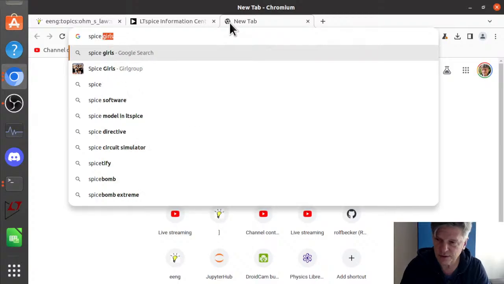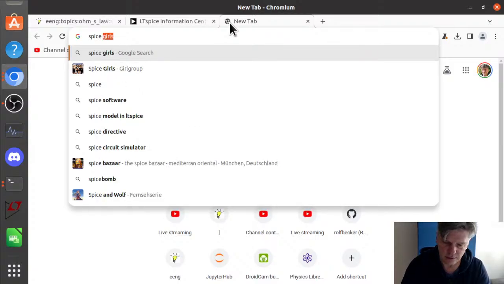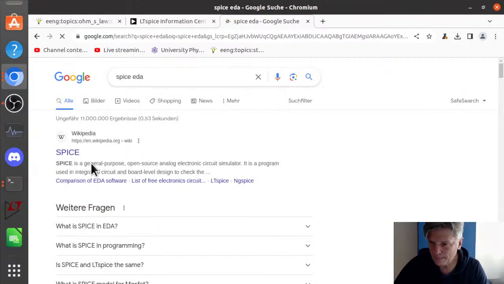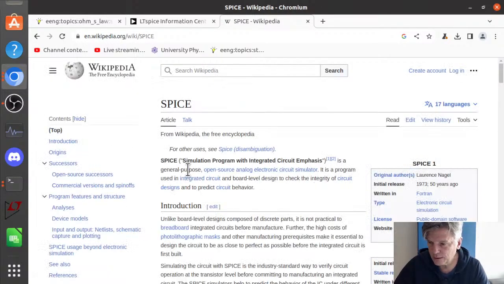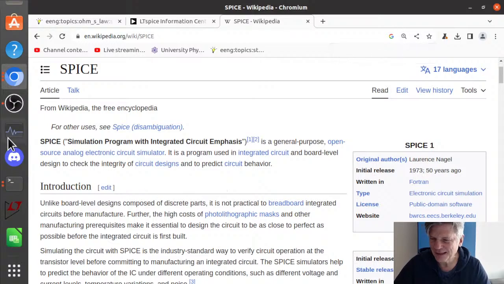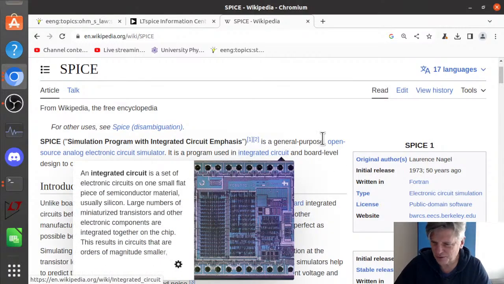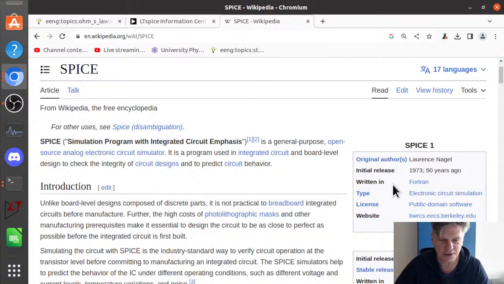So let's have a look at SPICE. That is an EDA software. SPICE is the simulation program with integrated circuit emphasis. That's a very old-fashioned name, and the origins of this software are also very early. The initial release of SPICE 1 was already in 1973. So you didn't even have any personal computers in those days, and it was written in Fortran. And the calculation core is still the same. It's still based on the very old Fortran code as well.